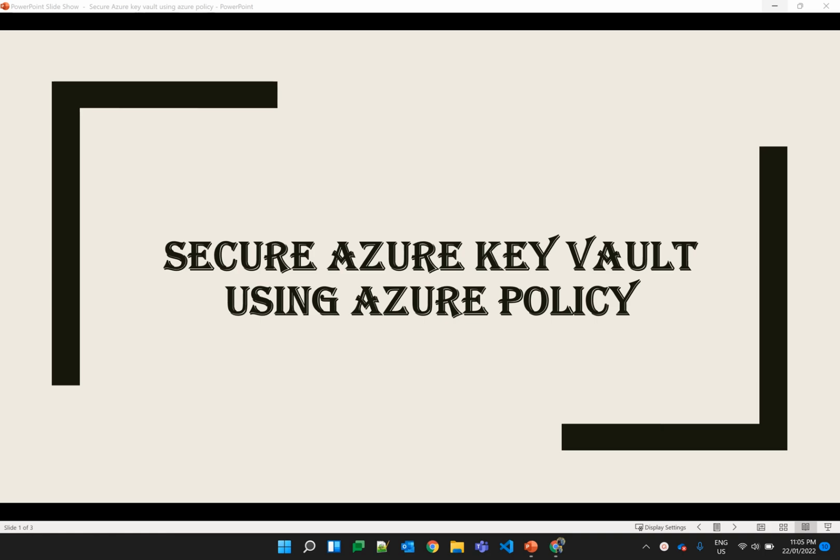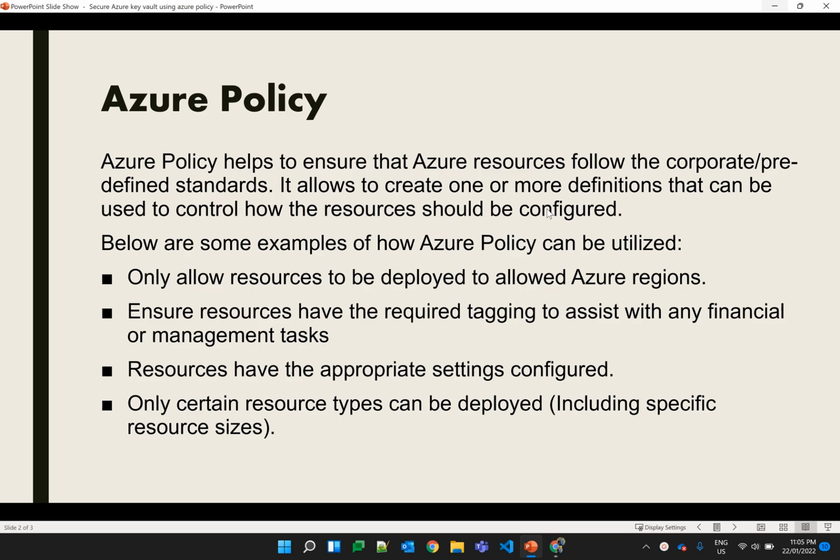Hello, my name is Shalendra Chaudhary, and in this video, I'll explain the integration and the security of Azure Key Vault service using Azure Policy. So let's first talk about the Azure Policy.